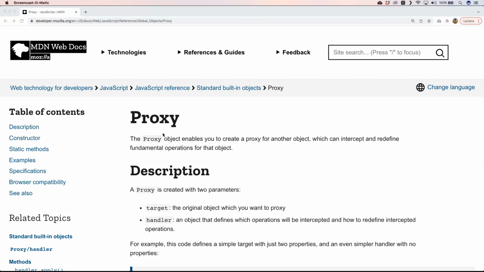So again, MDN Web Docs are a great resource. So if you want to know more about JavaScript Proxy, well, you can go to that website. Here you see that the Proxy object enables you to create a proxy for another object which can intercept and redefine fundamental operations for that object, right? So in that case, what we do is we created a proxy so that we could create underneath a symbol out of it, right?